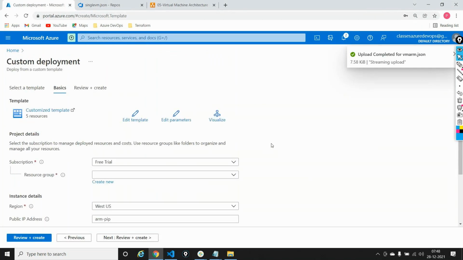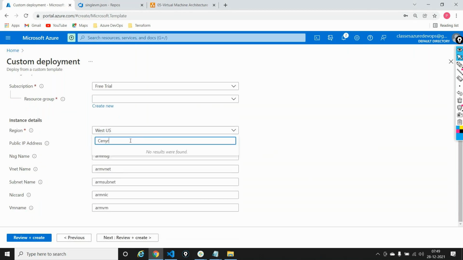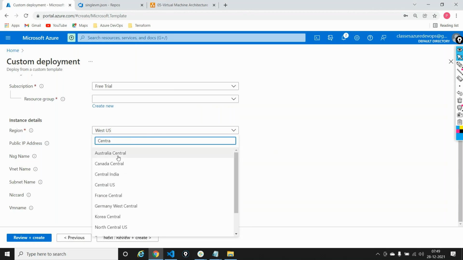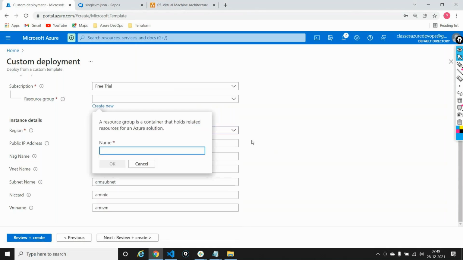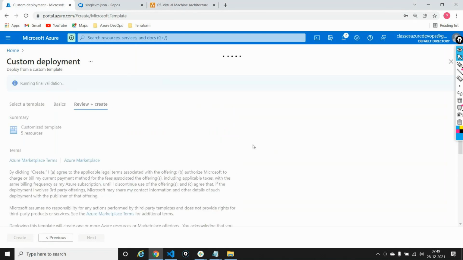Now if you see, you have everything that's getting created. Location is not West US, it is Central US. I'll say create, and I'll create a resource group called demo VM ARM, and say okay. Finally, we'll say review and create. It's running a final validation, and validation is passed. Once I hit the create button, whatever I did on the Azure portal, I'll be able to achieve using the ARM template here.